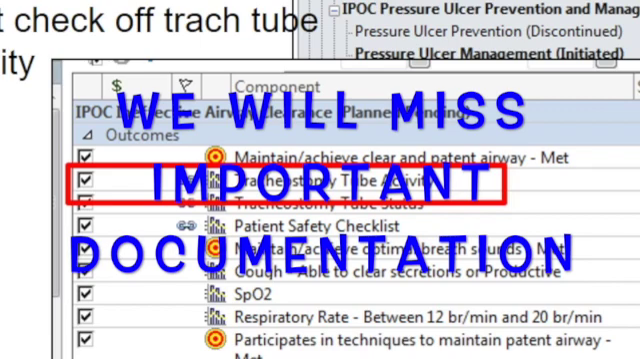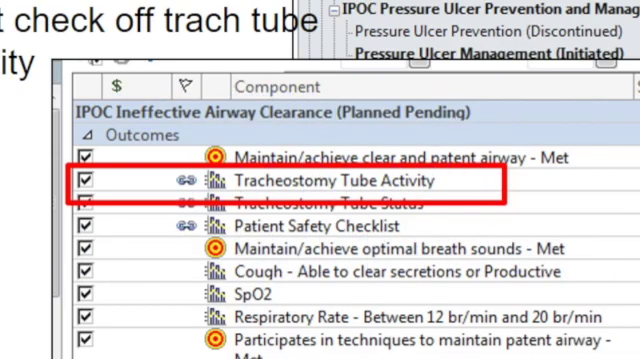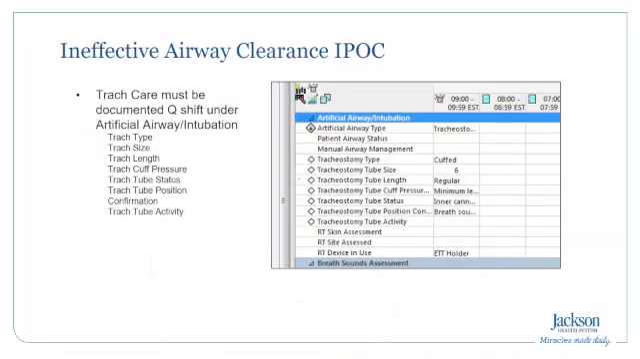So you want to make sure that if your patient is intubated or trach, this is one of the IPOCs included in your IPOC set, and that the whole tracheostomy tube activity was checked off. This is what it would look like in your eye view when you go ahead and check that off.